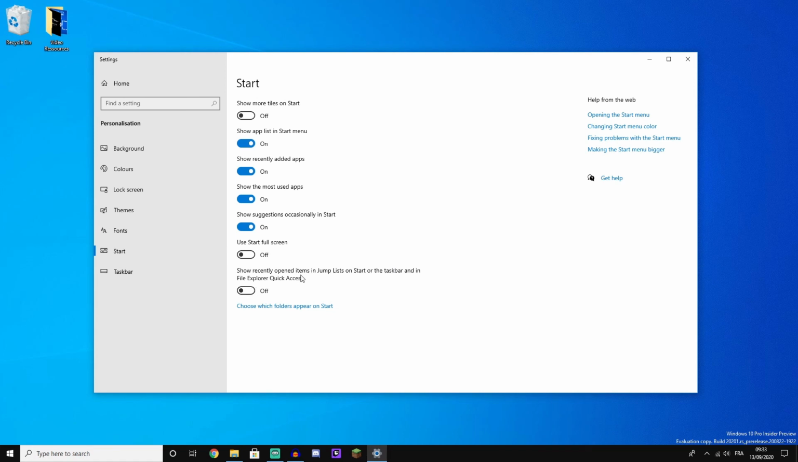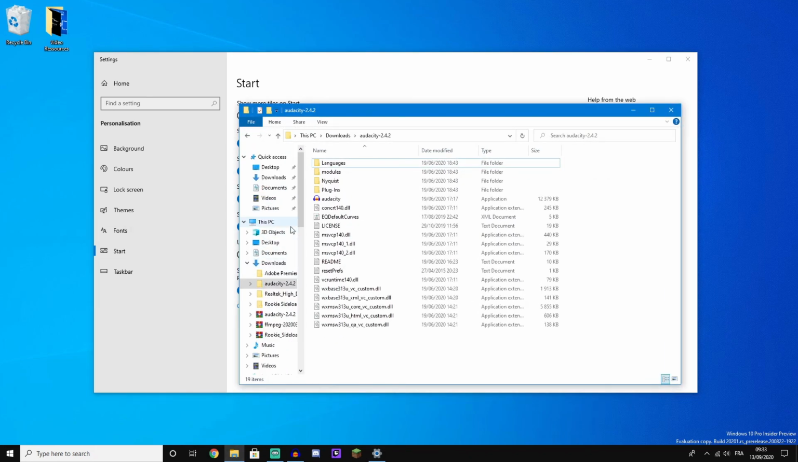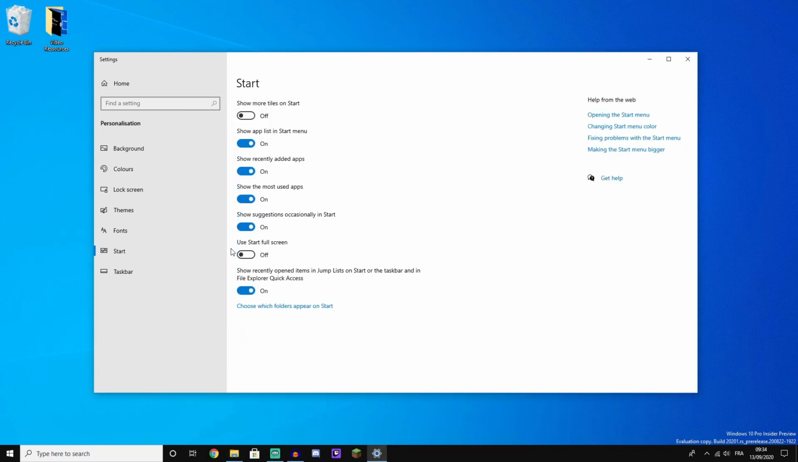Recently opened items in jump lists on start or the taskbar, and in File Explorer quick access. If you turn this on, you'll see the quick access here. That's recently opened items that sometimes go on there. Here you've got a hyperlink that takes you to choose which folders appear on start.